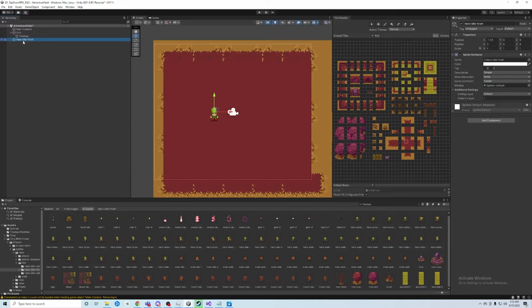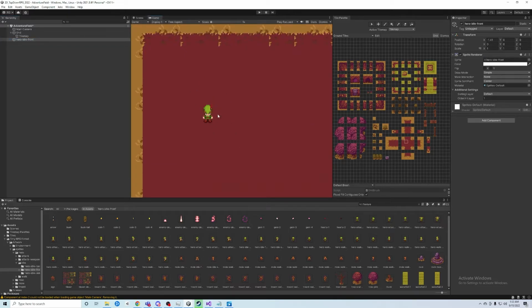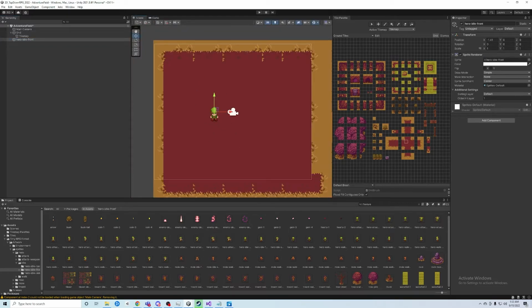And we're going to set his order in layer to 1. And if we go to the game view now, we see that he's just standing there. So now what we'll go ahead and do is set it up so that the player can now move. I'm going to go ahead and rename this as well. So we'll rename the hero idle front to just hero, like so.